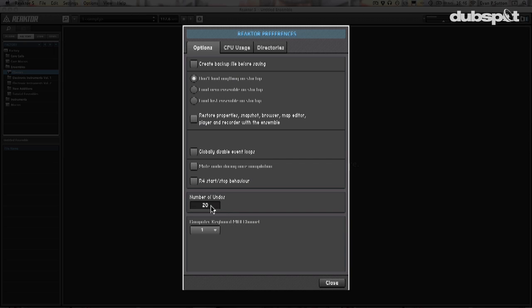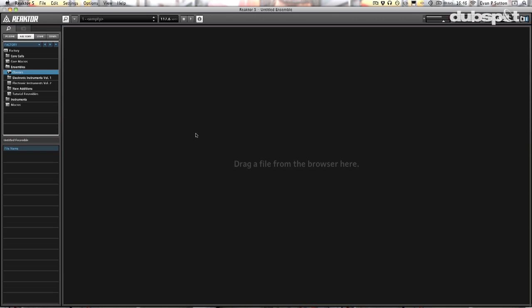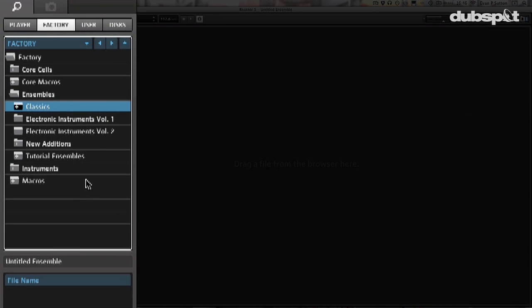Because I can actually use the undo, and it'll save a certain amount of undos for you. Might as well just turn it up. All right, so I'm going to close that out, and now we're in this untitled ensemble. That's what it's opened up. I have my factory content over here on the left.